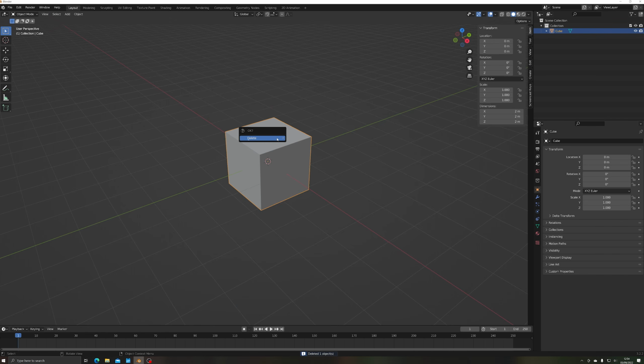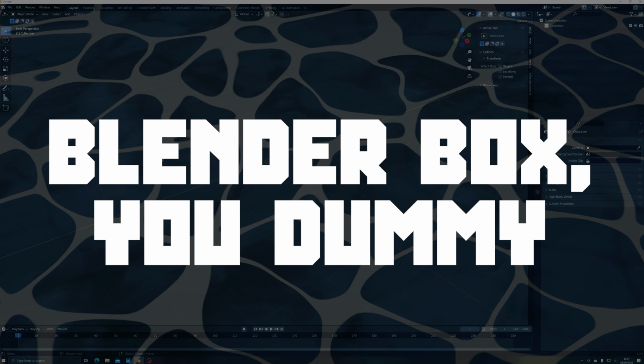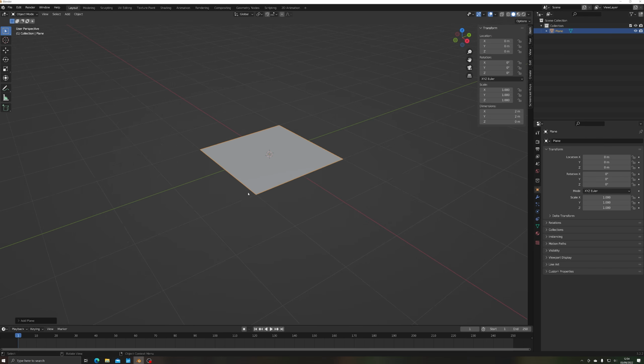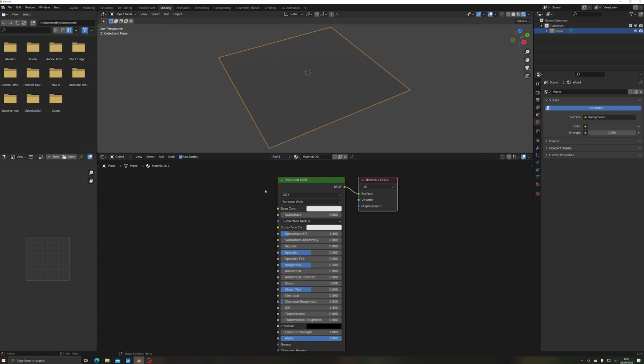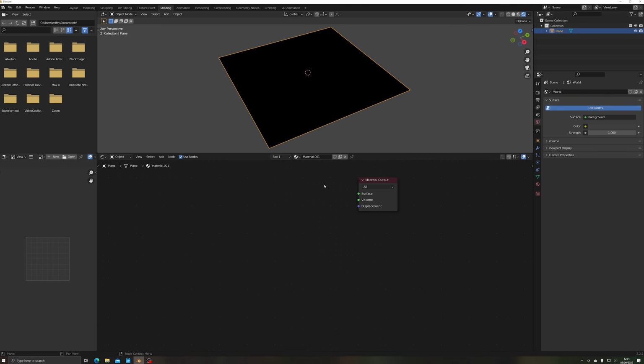Alright, let's make some simple water ripples, aka caustics. First up, delete the default cube. There's no Blender boxes in water, dummy. Then bring in a plane with Shift A. Immediately jump into the shader view and add a new material. Get rid of the principled BSDF node and replace it with an emission node.